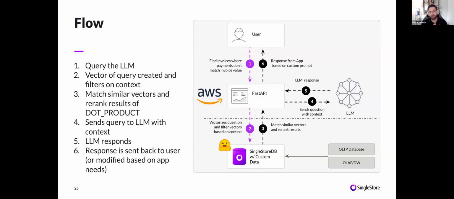So the rough flow, you have a user here that wants to find invoices where the payments don't match the invoice value. You query Fast API. Fast API then creates a vector of your question, and then it filters the vector based on the context of that question. Basically, it goes in and it sees, I've got invoice value and payments, and I'm going to dig into the payments table and invoices table, and then start kind of going in from there. It will match similar vectors, and then it'll re-rank those results using .product and some filters.